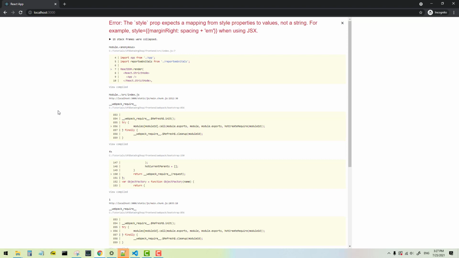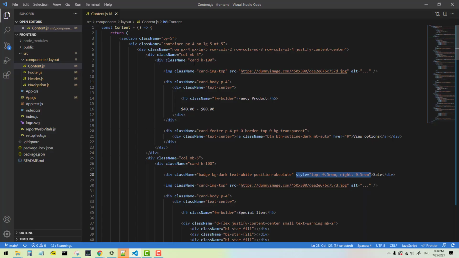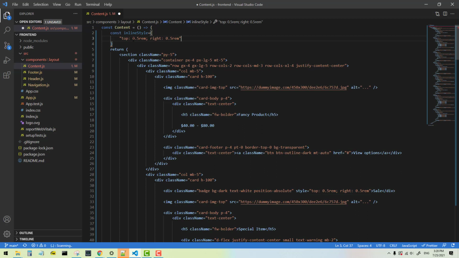Let's check the page again. There are some new errors. The regular HTML inline styling is against React.js syntax rules. Let's fix this one by creating a new variable named inlineStyle. Copy the inline style into this variable as properties. Make field adjustments.